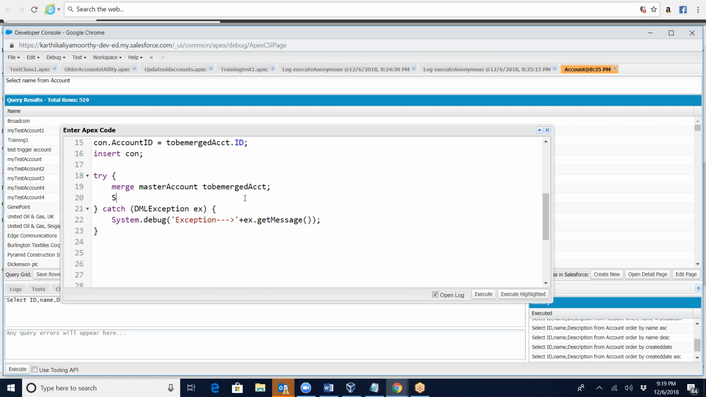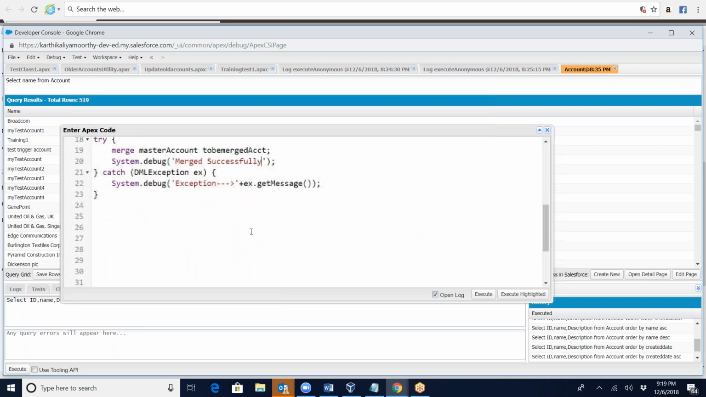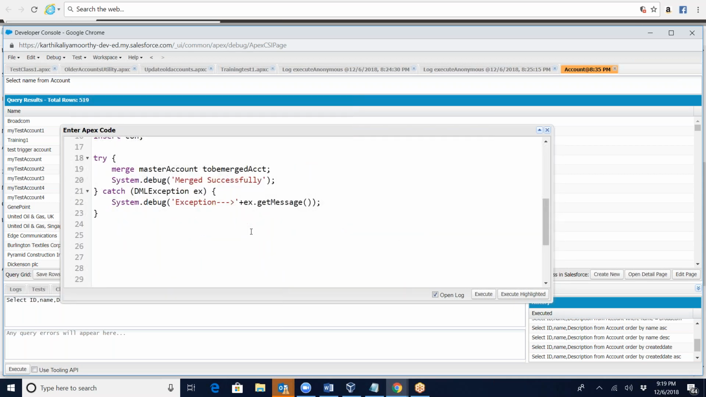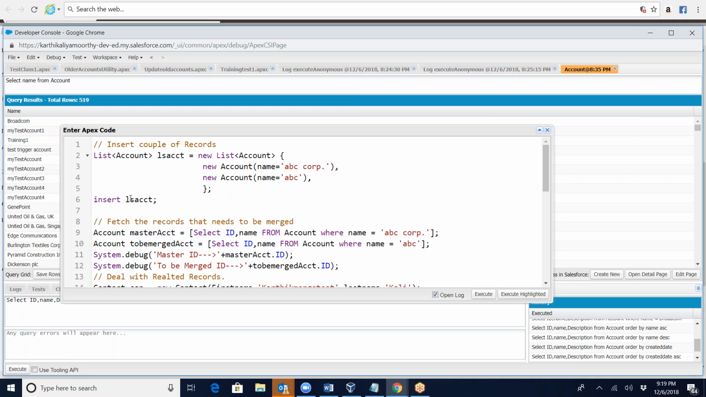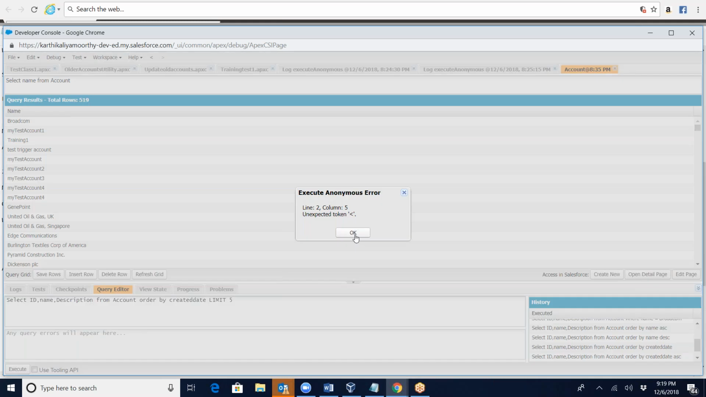I'll put some system.debug, merged successfully. All right, cool. Let's try to execute this. Hope this is all clear and no question about this before I execute. And then execute the code and export a token.